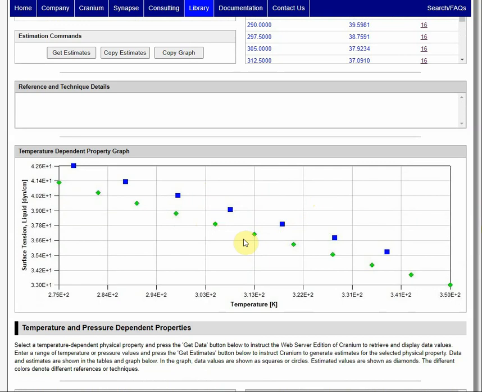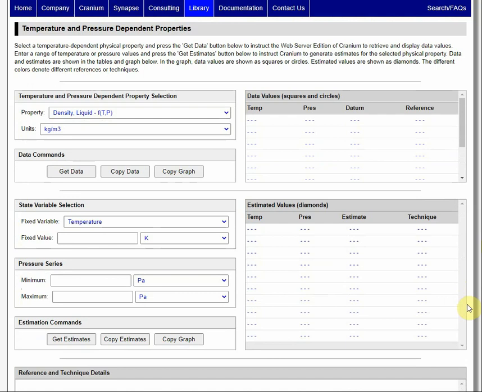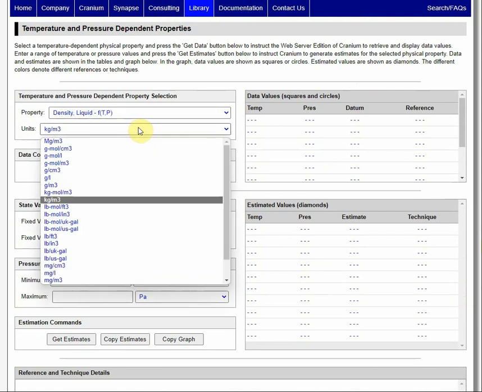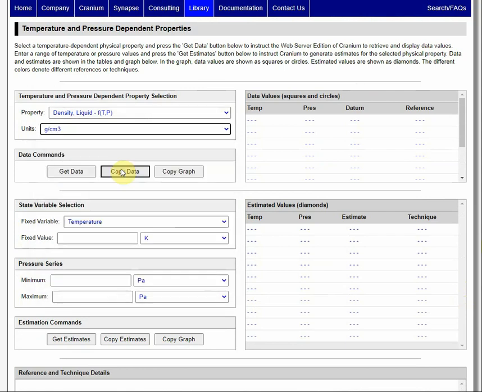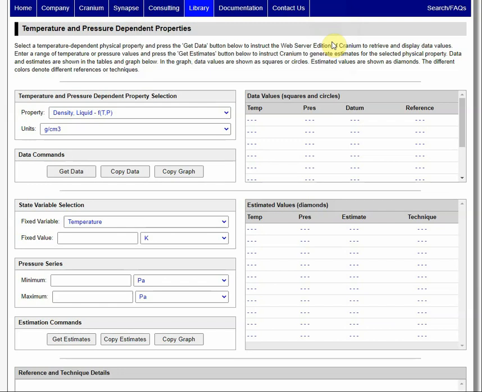To display or estimate properties that are dependent on both temperature and pressure, scroll down to the Temperature and Pressure Dependent Properties section. Again, you can select a physical property and that physical property's units. To retrieve data, press the Get Data button. In this case, the web page notifies us that there is no data available in the current knowledge base. So we will need to estimate values of the liquid density as a function of temperature and pressure.